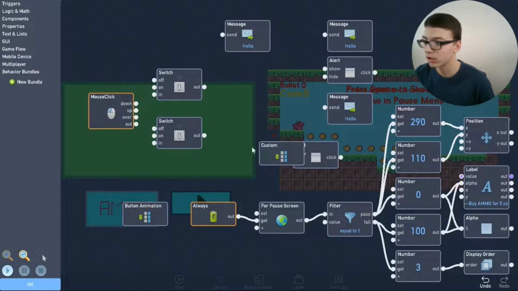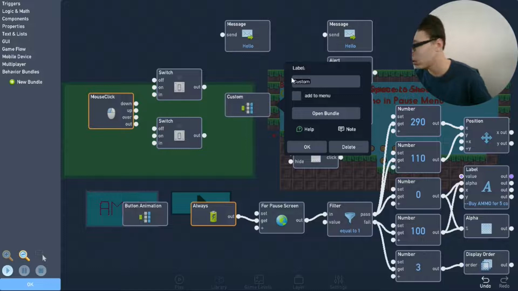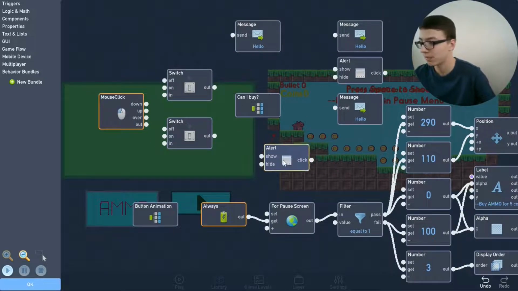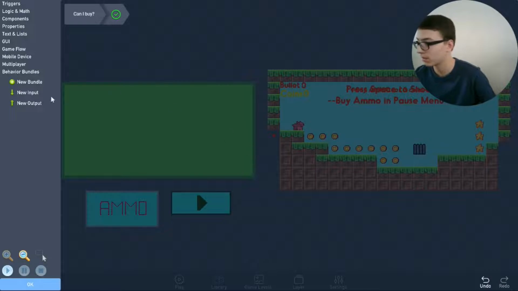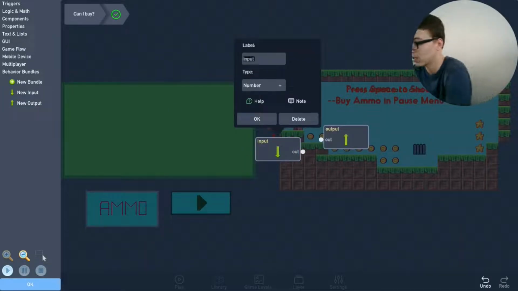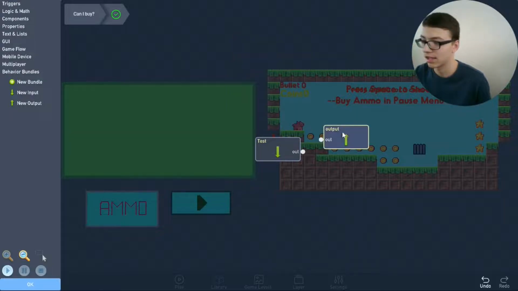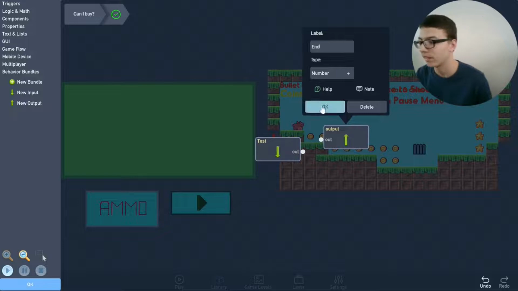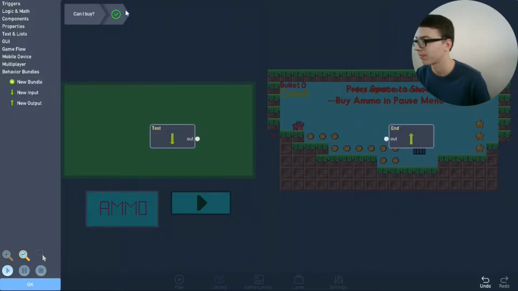So go to the behaviors bundles, click on new bundle, and then add a new name. I'll just do this, can I buy? Okay. Now you'll need, yep, this is pretty much all you need. Now go into this bundle and you'll need a new input and new output. This will be test and this output will be end. Okay, so that it makes sense.